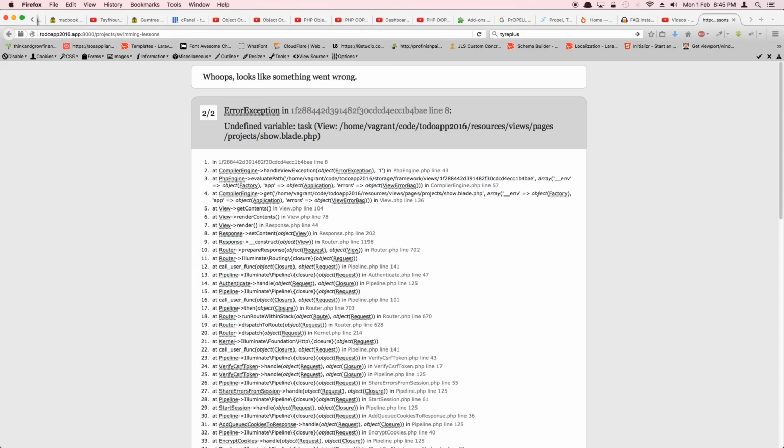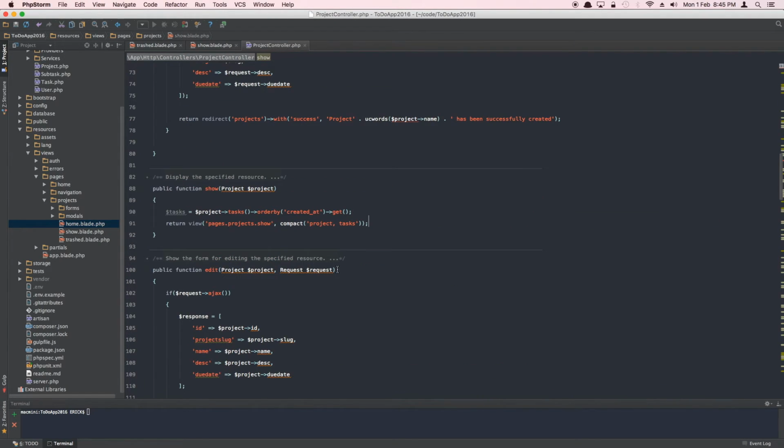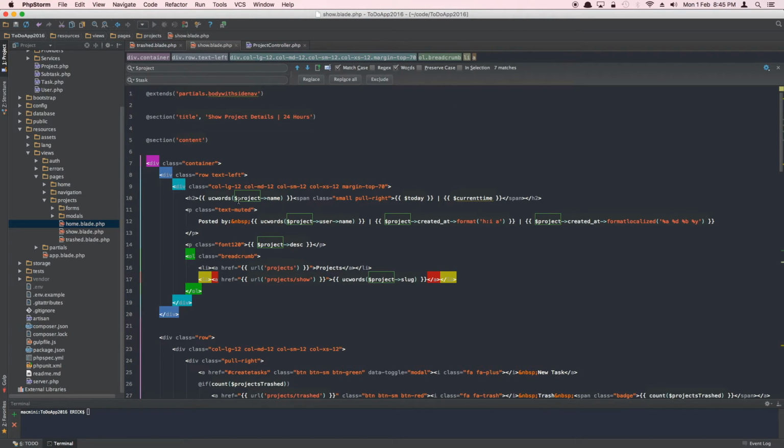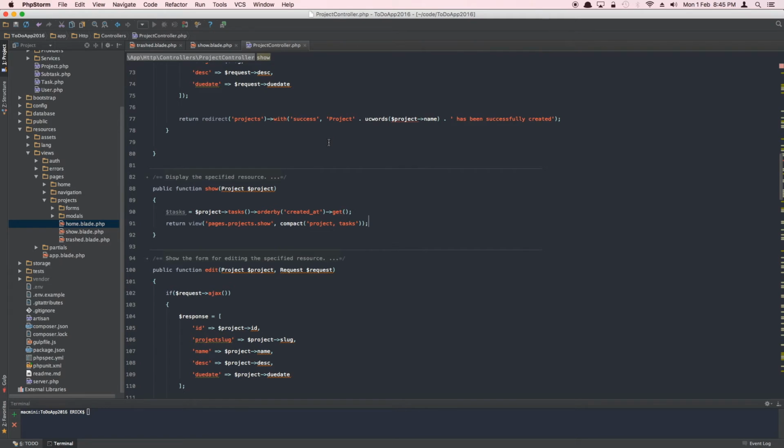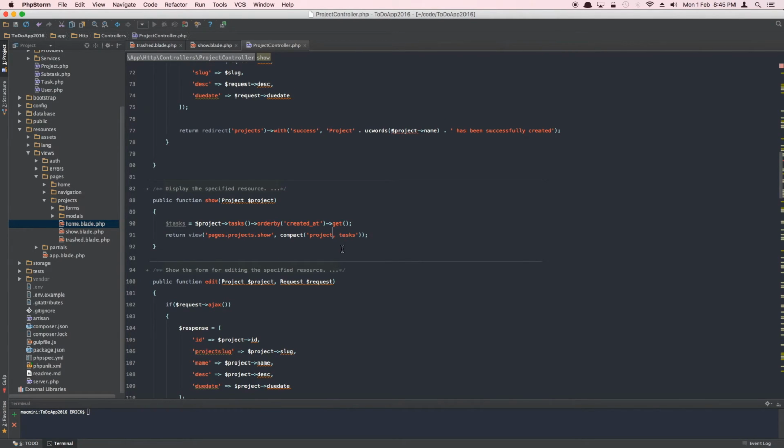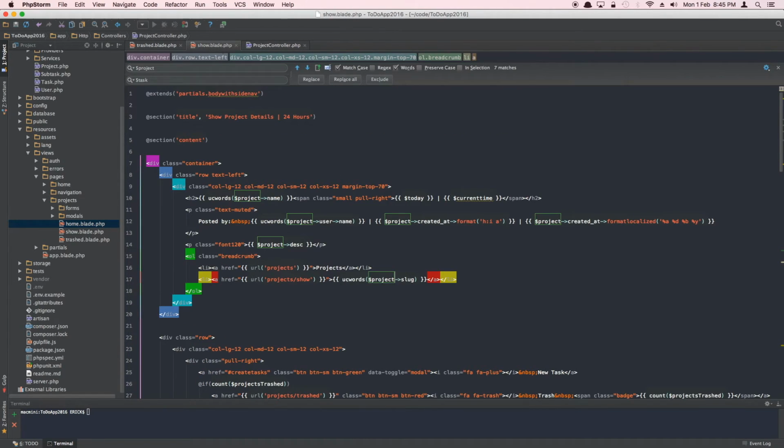Okay, that should be enough because we have given enough details. Now it says undefined variable project. The reason is in here we have a compact project. That's fine. And in here we have project name. So pages projects show. Actually these are separate variables, and I made a mistake here. I just put quotes, it's so stupid. They are separate variables, and now it should work.